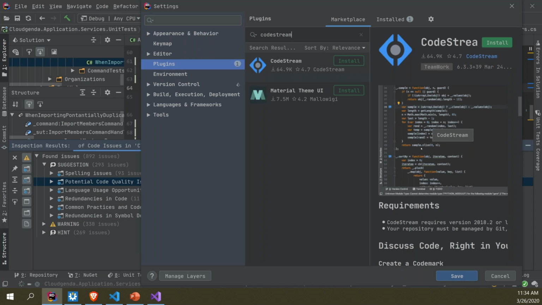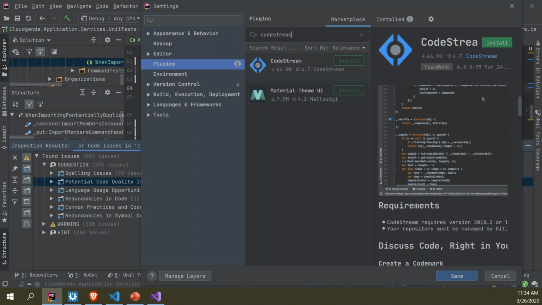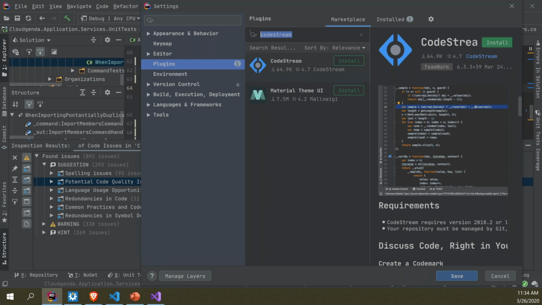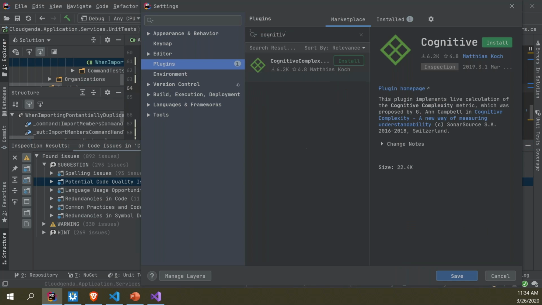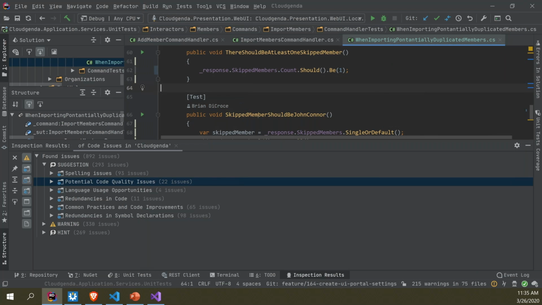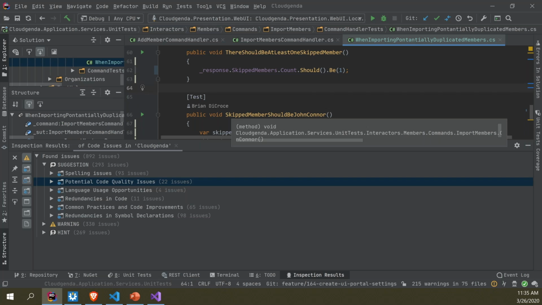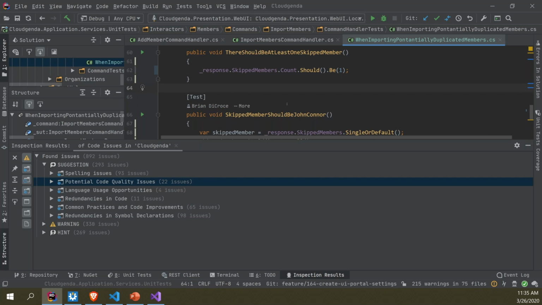Another tool that's pretty good is cognitive complexity. Cognitive complexity will display a metric just above the function. So for example, if I have a function here, it will show me just next to my name the metric for the cognitive complexity, which is basically how hard is it to understand your code, in other words, based on some algorithm that someone designed. And it works pretty well, and I think it's the same algorithm that SonarQube uses as well.